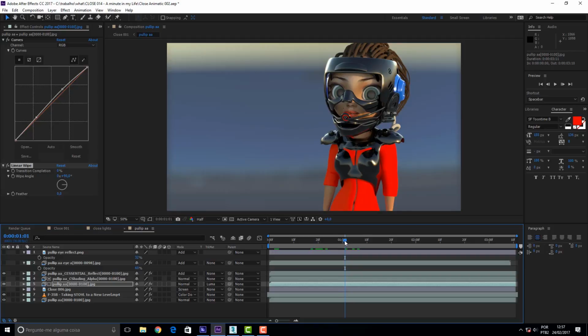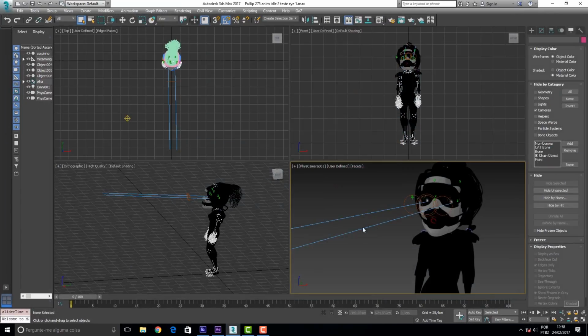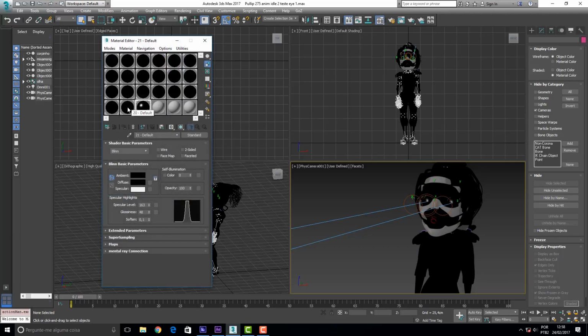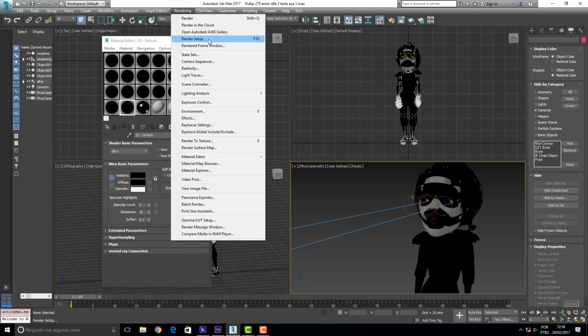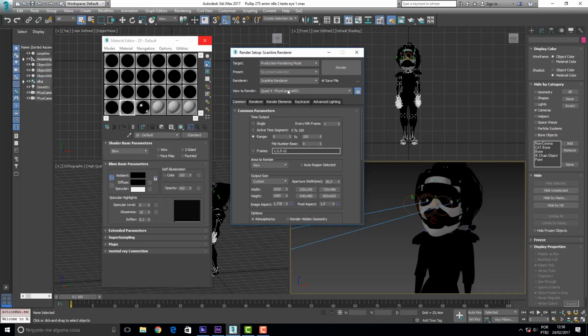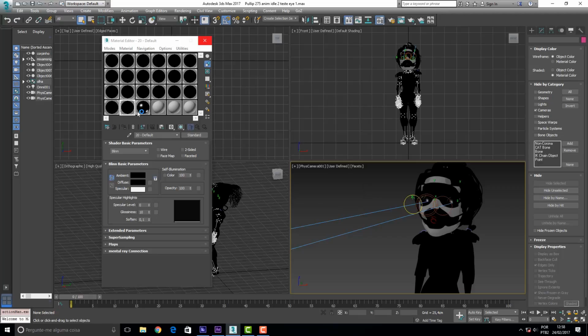What's my suggestion to mitigate this problem? I can go on 3ds Max and make some changes to the initial model. I'm going to change the Corona render for scanline because we don't need sophistication here. I just want to render the eye. In the eye, I put a black material with the specular very high. I need to test the result.